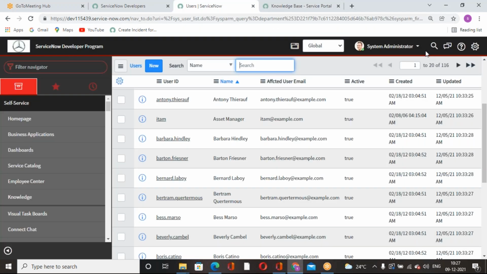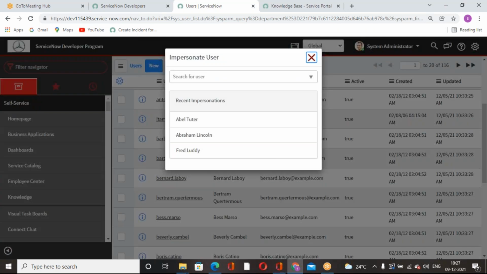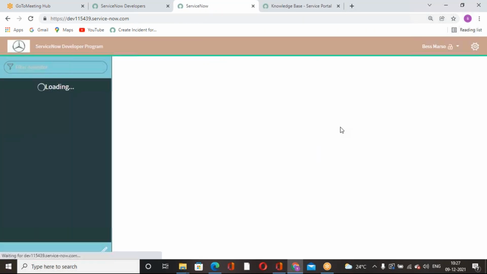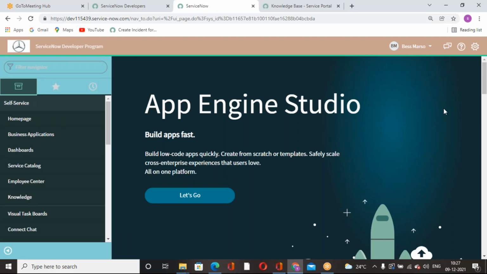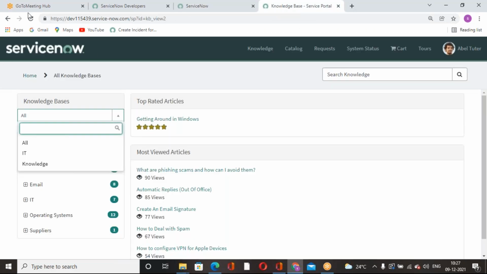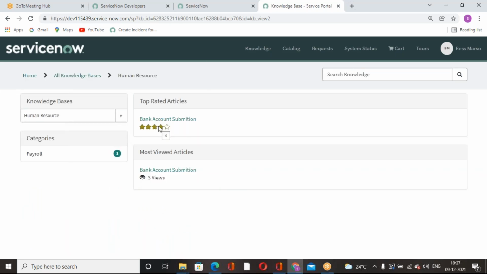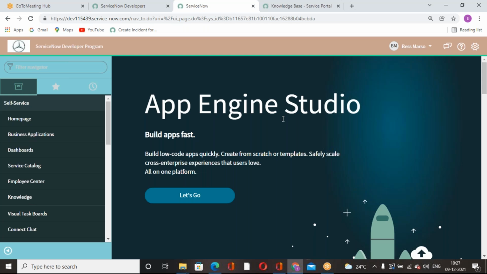First of all, you should impersonate Beth Master. And the same person can be redirected to the service portal as well and is able to see this one. Now I don't know who the non-IT people are. I can take one non-IT person and check whether he is able to access it or not.